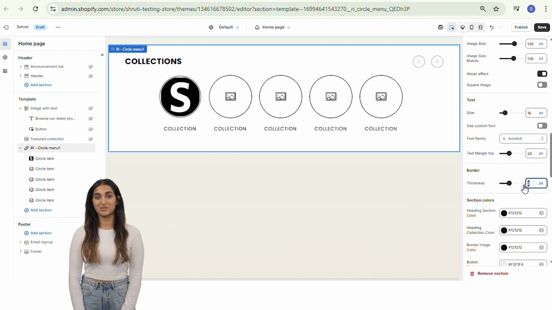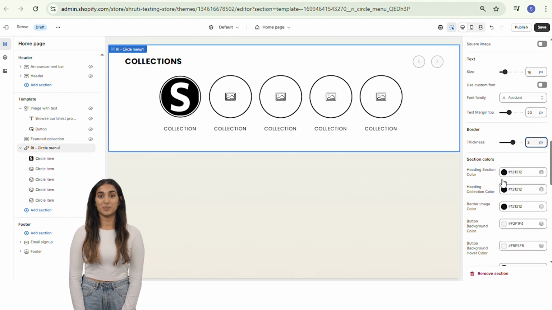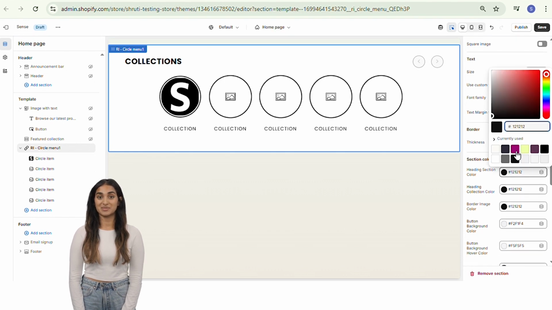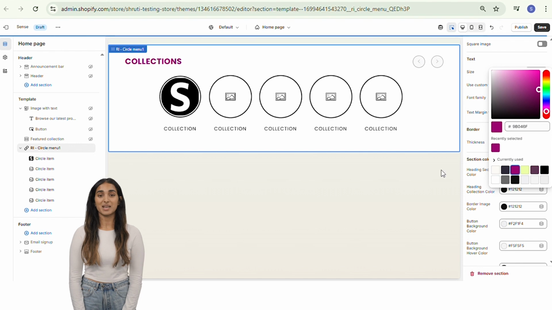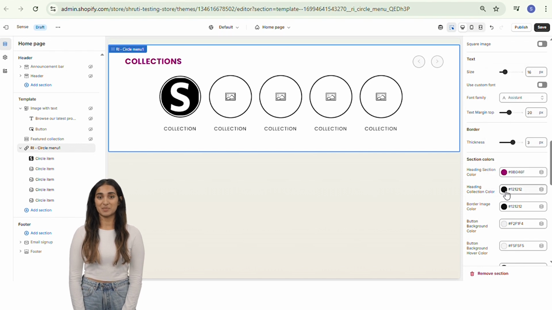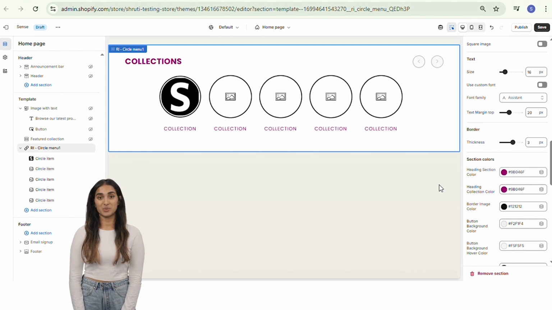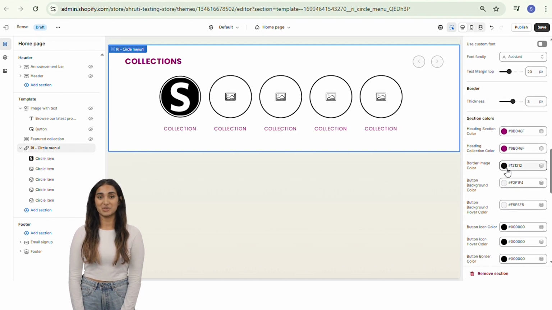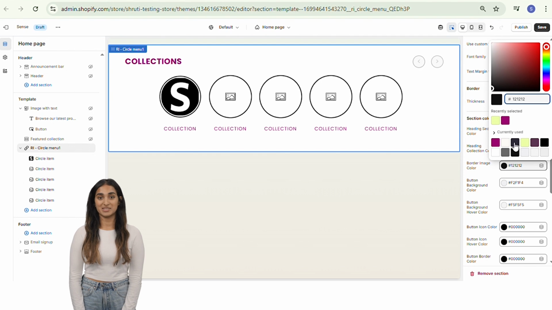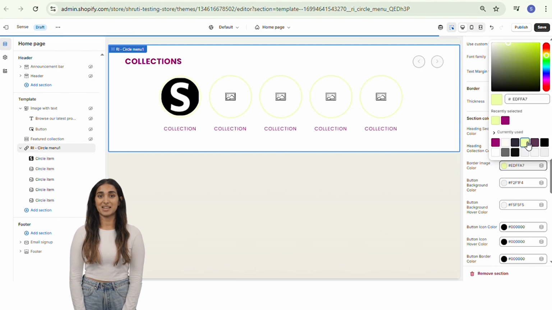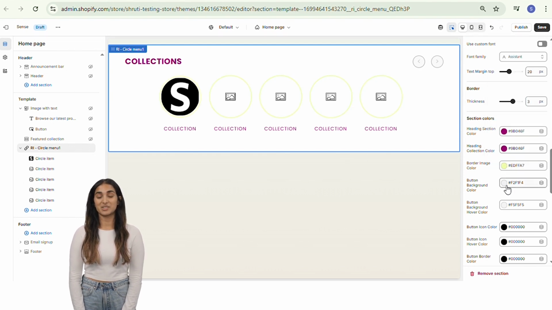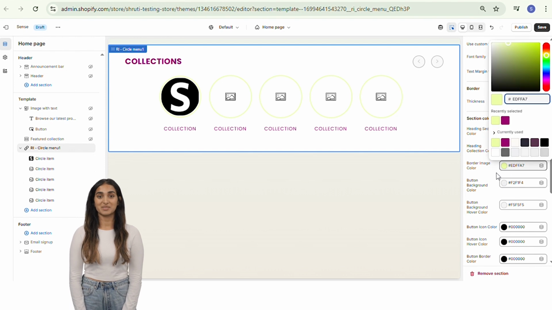You can define different image sizes for desktop and mobile to ensure consistent proportions across screen sizes. Choose whether to enable hover effects and select between circular or square image shapes depending on your design intent. Further below, in the text styling section, you can personalize the font size, apply custom fonts, select the typeface, and tweak margin spacing for optimal placement.